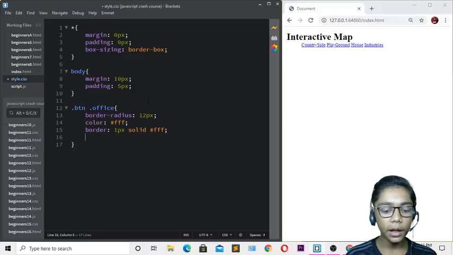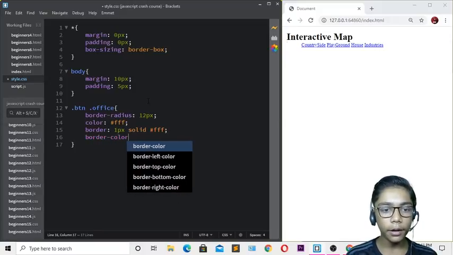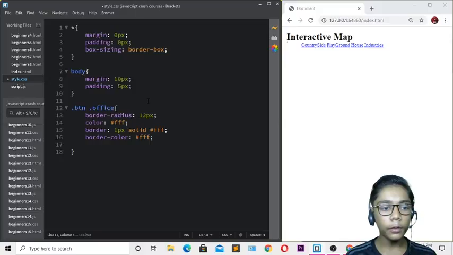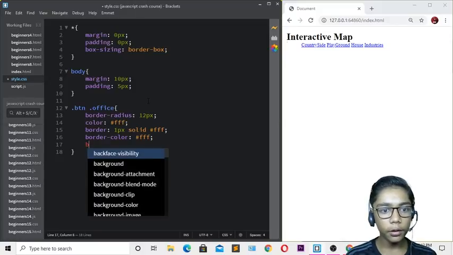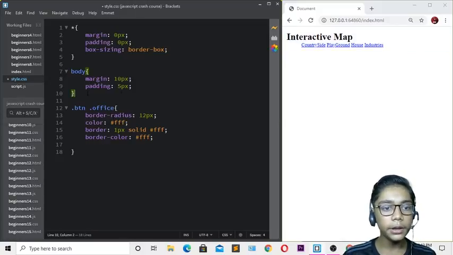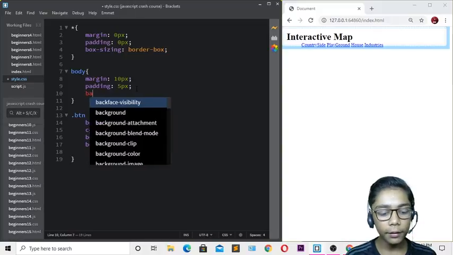Now just when you've done that, come over here, I will be writing the border color white. Then when you've done that, you have to come over here again, and now just write over here border radius, we have defined. Okay, so over here I will be coming in the body section, and I will be defining background.